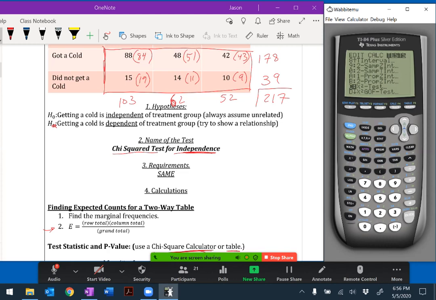So we go to chi-square test, which is C this time. It says, hey, which matrix is your observed matrix? And it's matrix A. And then it asks me, which do you want your expected matrix to be? And I'm going to say, I want the expected to be matrix B. And then they say, okay, just hit calculate, and I hit calculate.